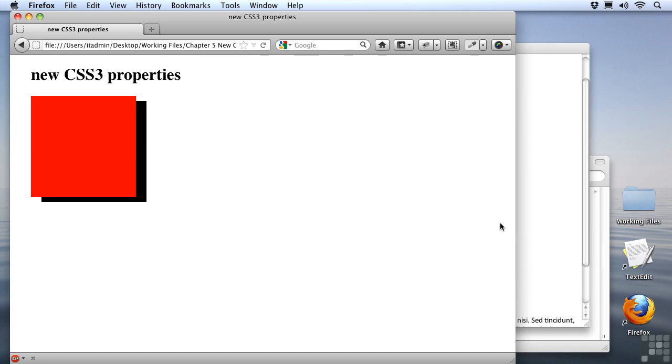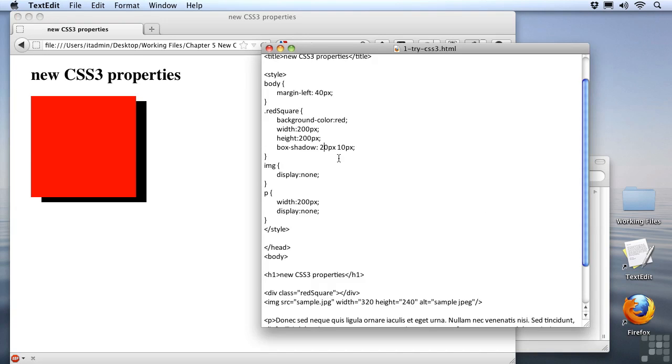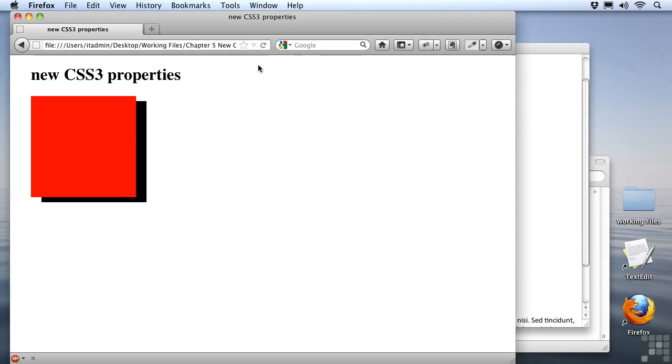So what we're going to do is go back in and add another parameter to our box shadow property. After the horizontal and vertical components, I can add an amount of blur. Now this blur is measured in pixels just like the first two items, so I'll put in, let's say, 10 pixels of blur. We'll save our changes, and let's go see how that affects our drop shadow. When I refresh, you can now see that soft edge.